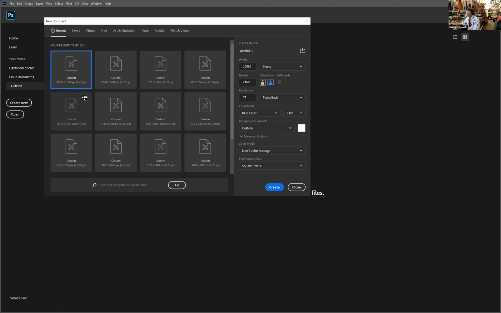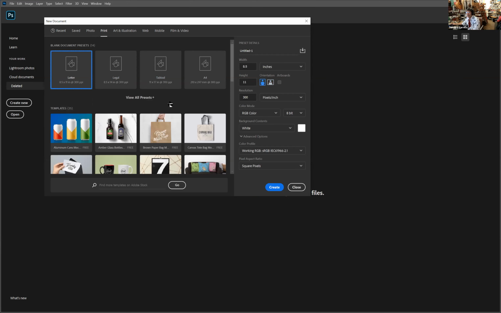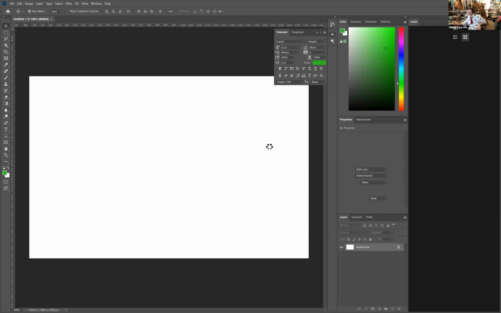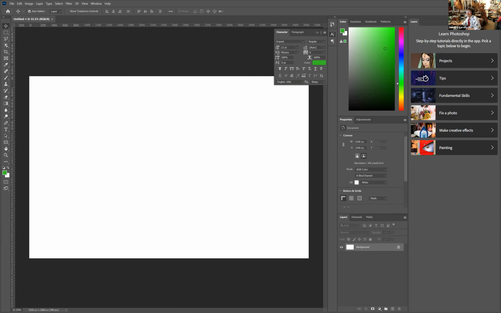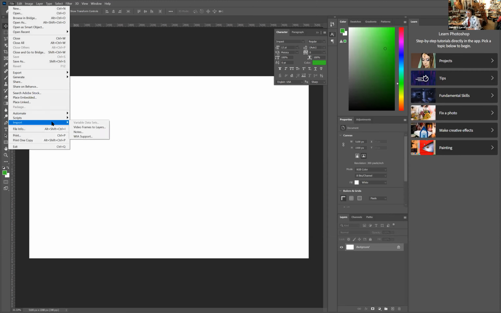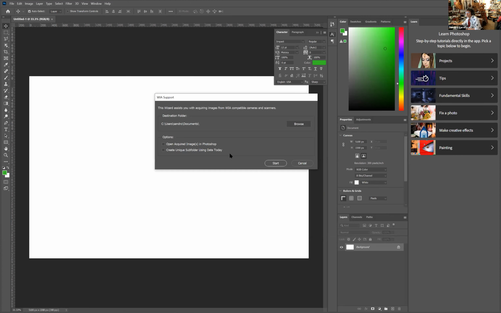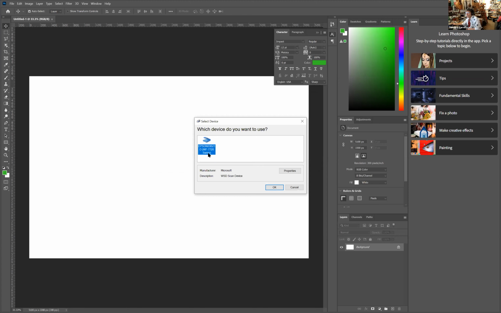Okay, so I have Photoshop on my computer. I'm creating a custom 11 by 17 landscape. Import. WIA support detects scanners. This is asking me, where do you want to save your images? Okay, that's fine. And it looks like it identified my scanner.